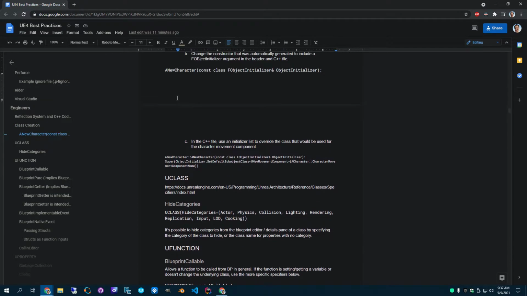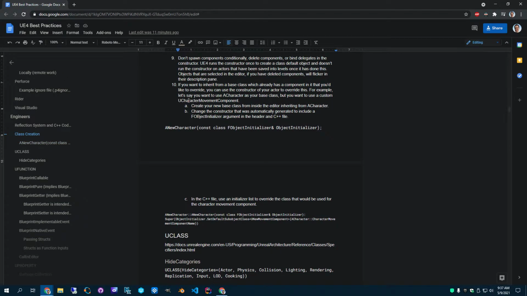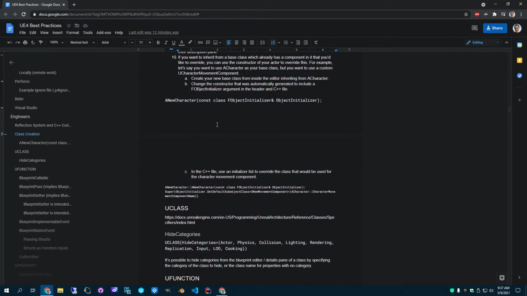Let's see, here's where I talk about how you can replace a component with a child class of it. So like if you have a character as your base class and you want to use a custom character movement component, here's how to do it.